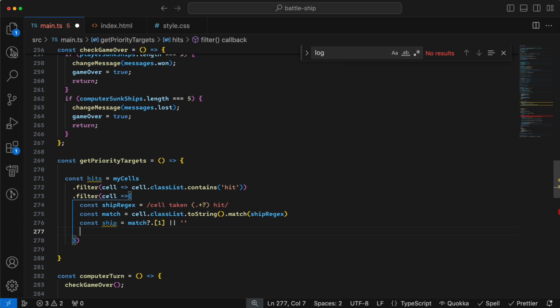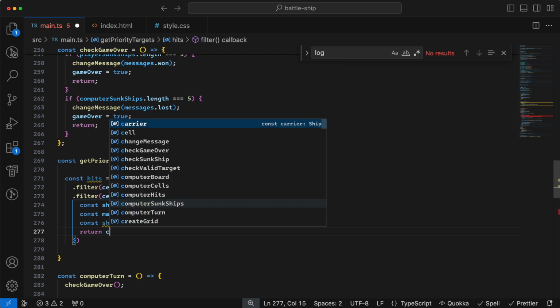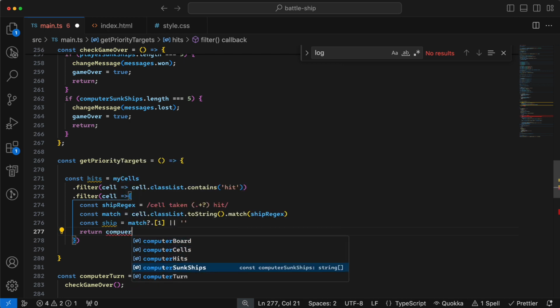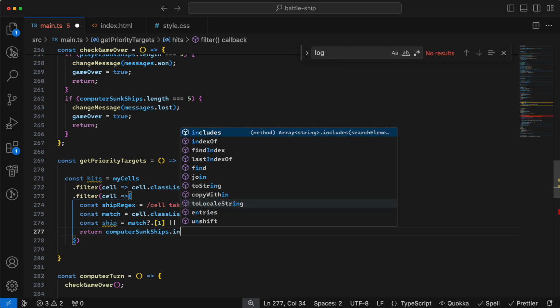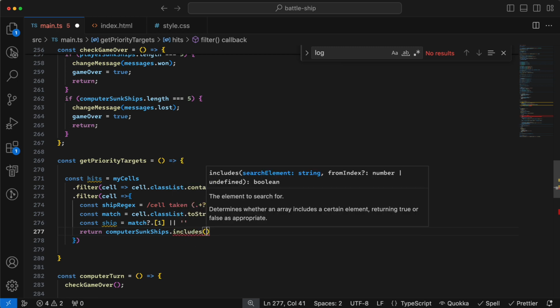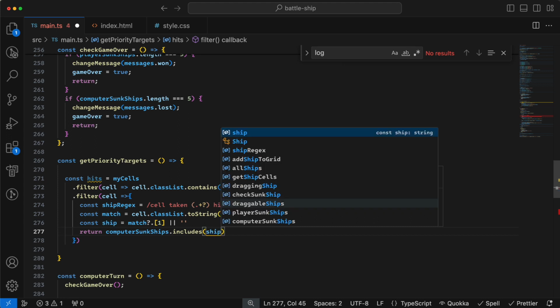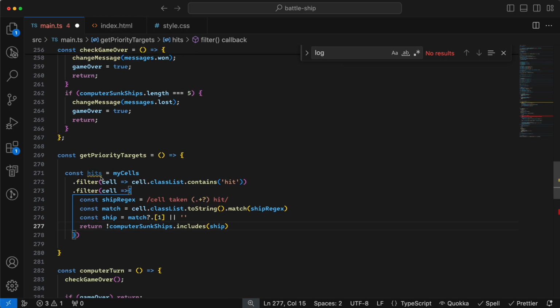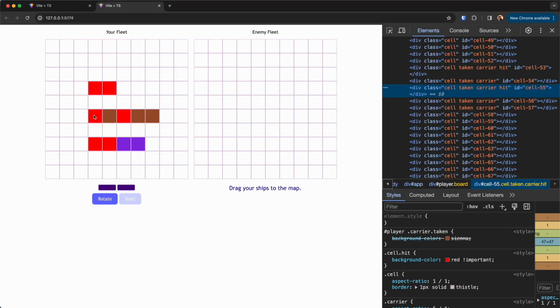Then if the computer sunk ships includes this ship, which means I have already synced this or the computer has already synced this, then we don't care, we just reject it. So now this hits will give me all the cells, this one, this one, this one, and this one, and reject these two.